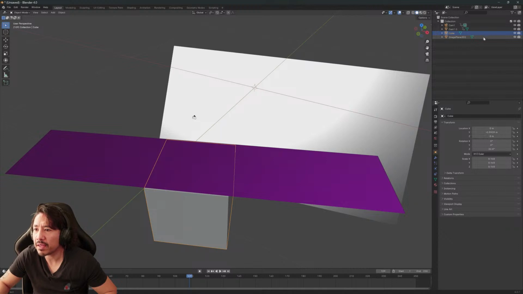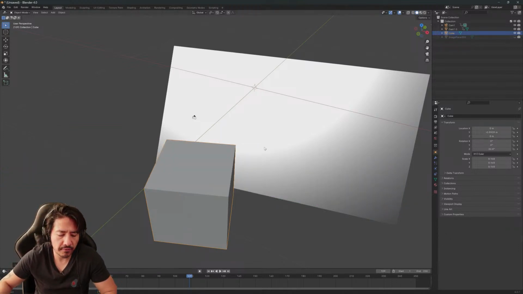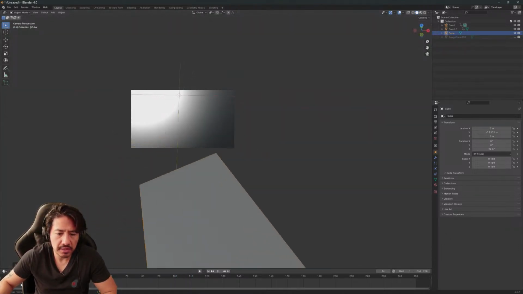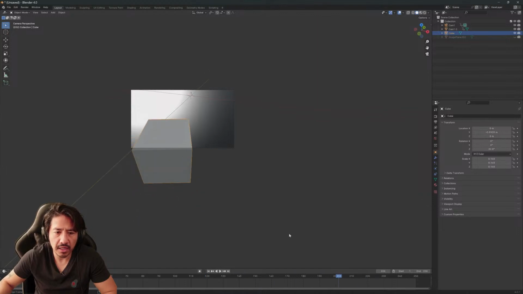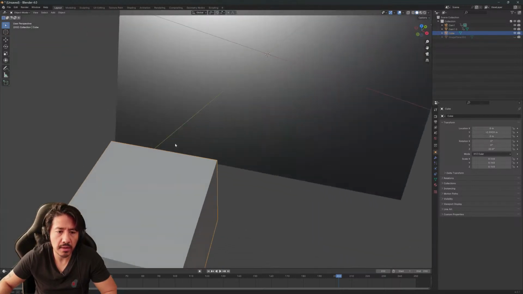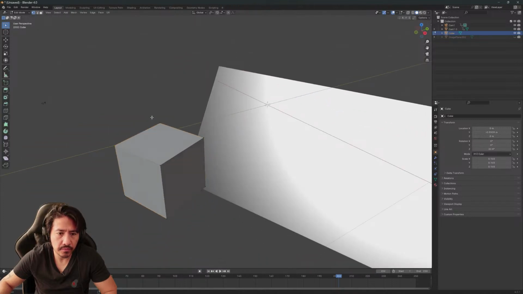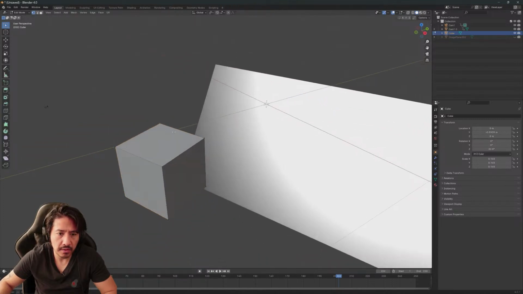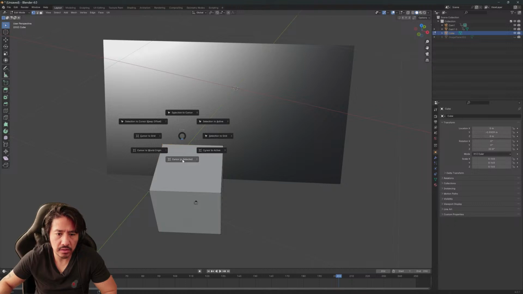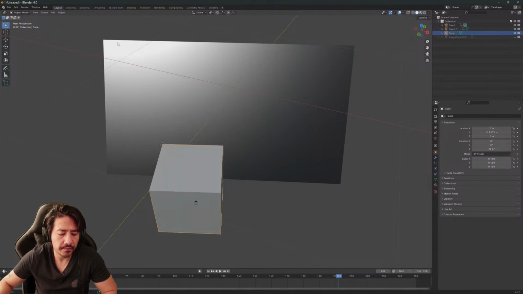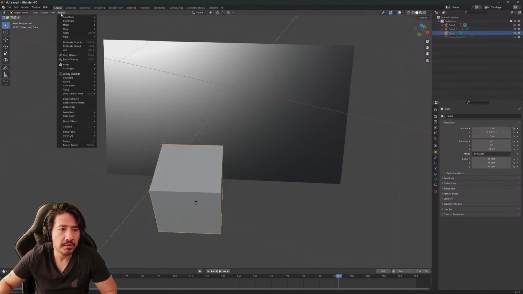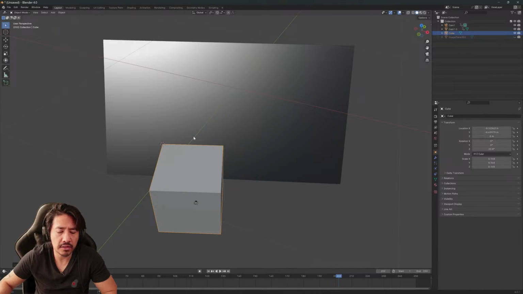I want to hide my plane. This was just the reference. Is this enough? No, it is not. I need to scale my cube in the X, I think. Oh, but it is, no. Wait. I will need to change my anchor point to here. So cursor to selected, and then in my object I will set the origin to the 3D cursor. Cool. And now I can scale it the right way.